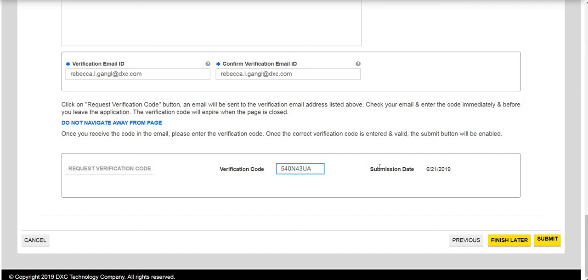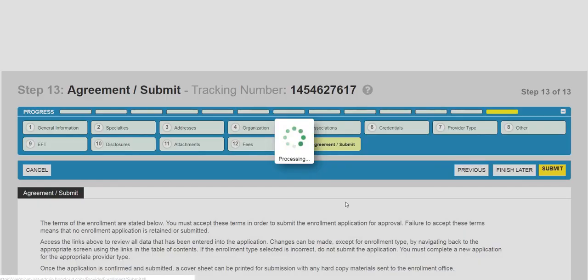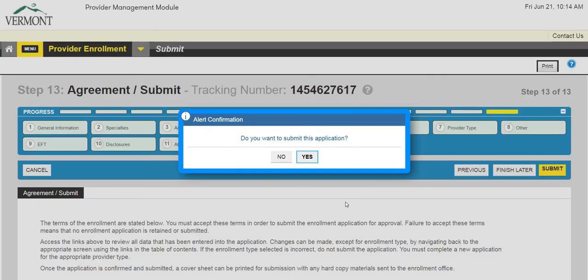So if the letters in that verification code are capitalized, you want to make sure to capitalize them here. If I was to use a lowercase a here, it would not allow the verification code and would not let me submit it. So I'm going to enter in the verification code, and now you'll notice that the Submit button has opened up and we are ready to submit our application. So I'm going to hit the Submit button, and it's going to confirm, do you really want to submit this application? Yes, I do.